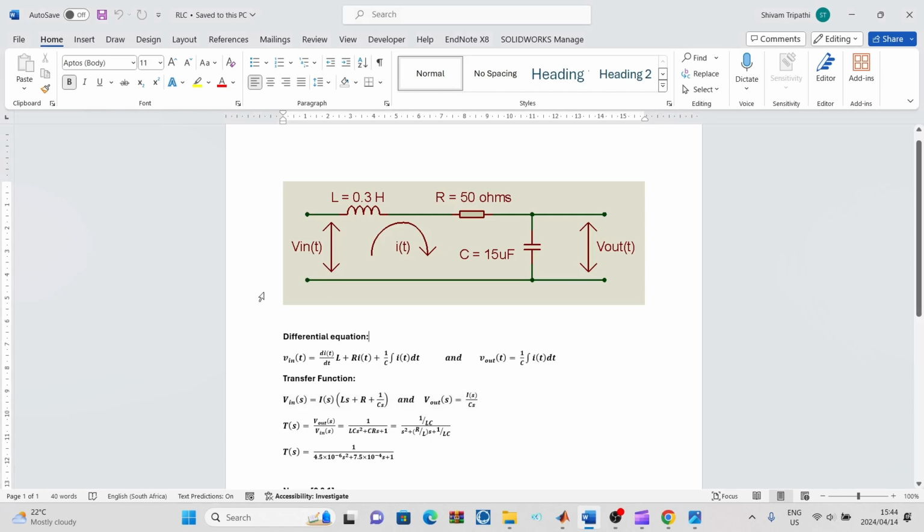Hello guys, for this video I will find the transfer function of this RLC circuit in MATLAB, and let's see how we calculate it. Then we'll use the transfer function in MATLAB to find the step response graph. Then we'll find the information about the graph: its overshoot percentage, rise time, fall time, settling time, and peak value. So let us start.